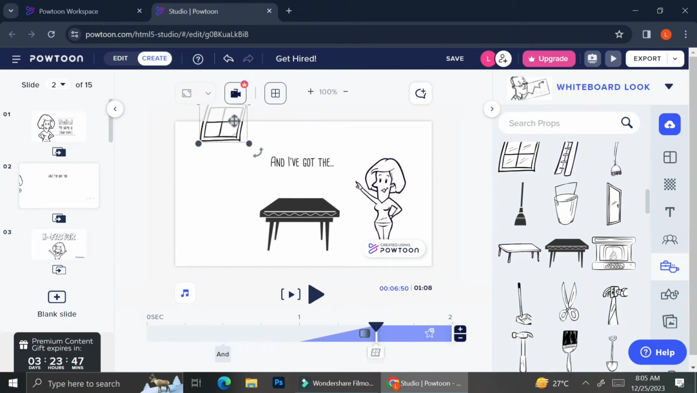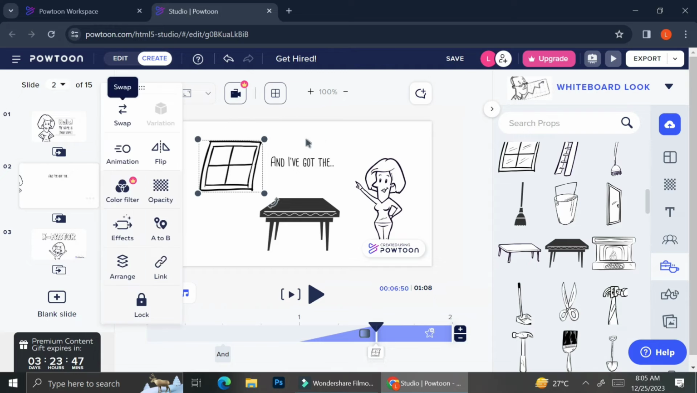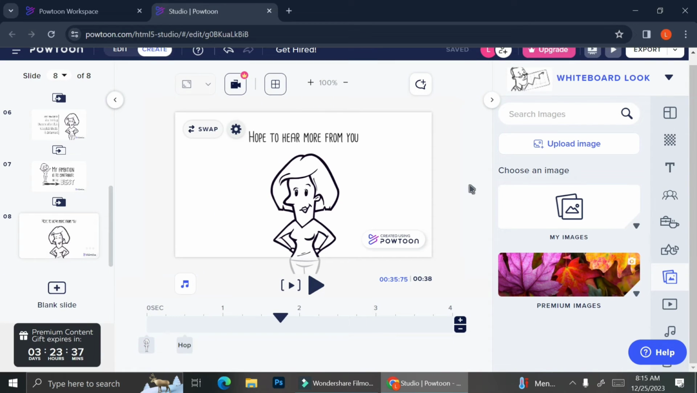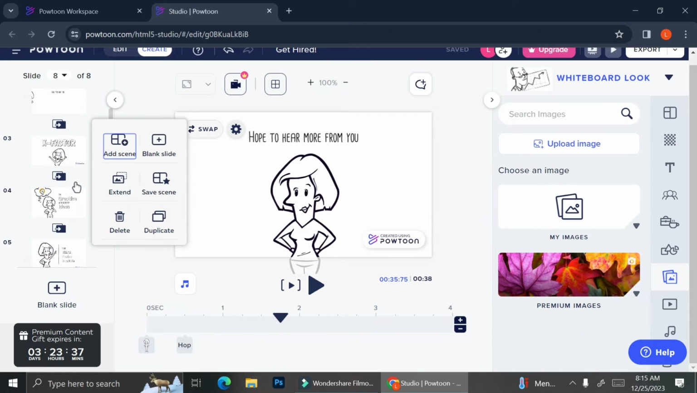They have quite a lot of free props that you can use, but again, if you see there is a gift box symbols on your props, it means that you can only use it if you have a paid account. You can also set the animations of each props by clicking on it and then choose the animations on the pop-up menu.